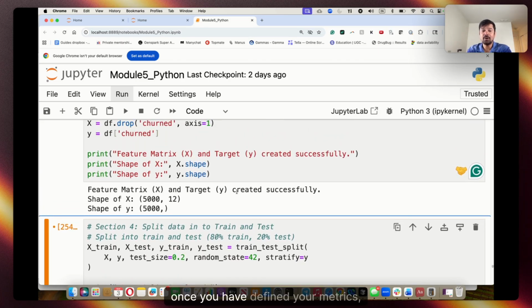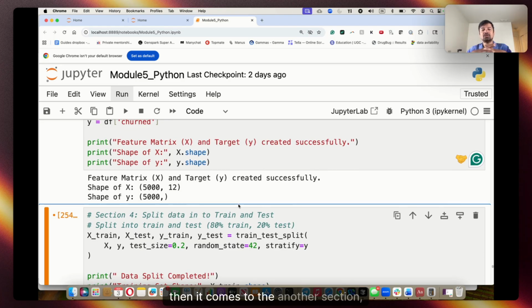Now, once you have defined your target, then comes another section, section 4, which is splitting the data into train and test sets. This is again a very important section, because in most cases you have a real test dataset where you would like to check the accuracy of your model, but before that you would like to check the accuracy on your own test dataset. That's a good platform to start, where you learn how accurate, how sensitive, and how specific your model is.